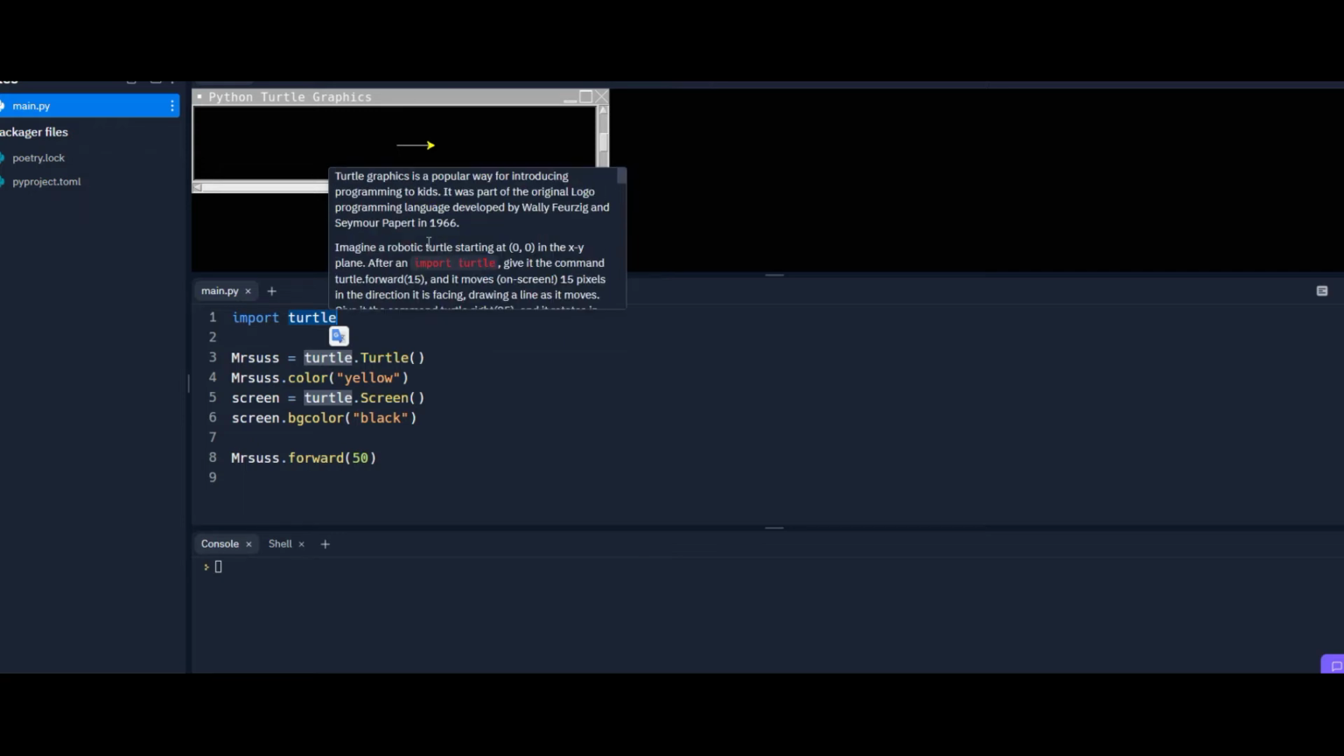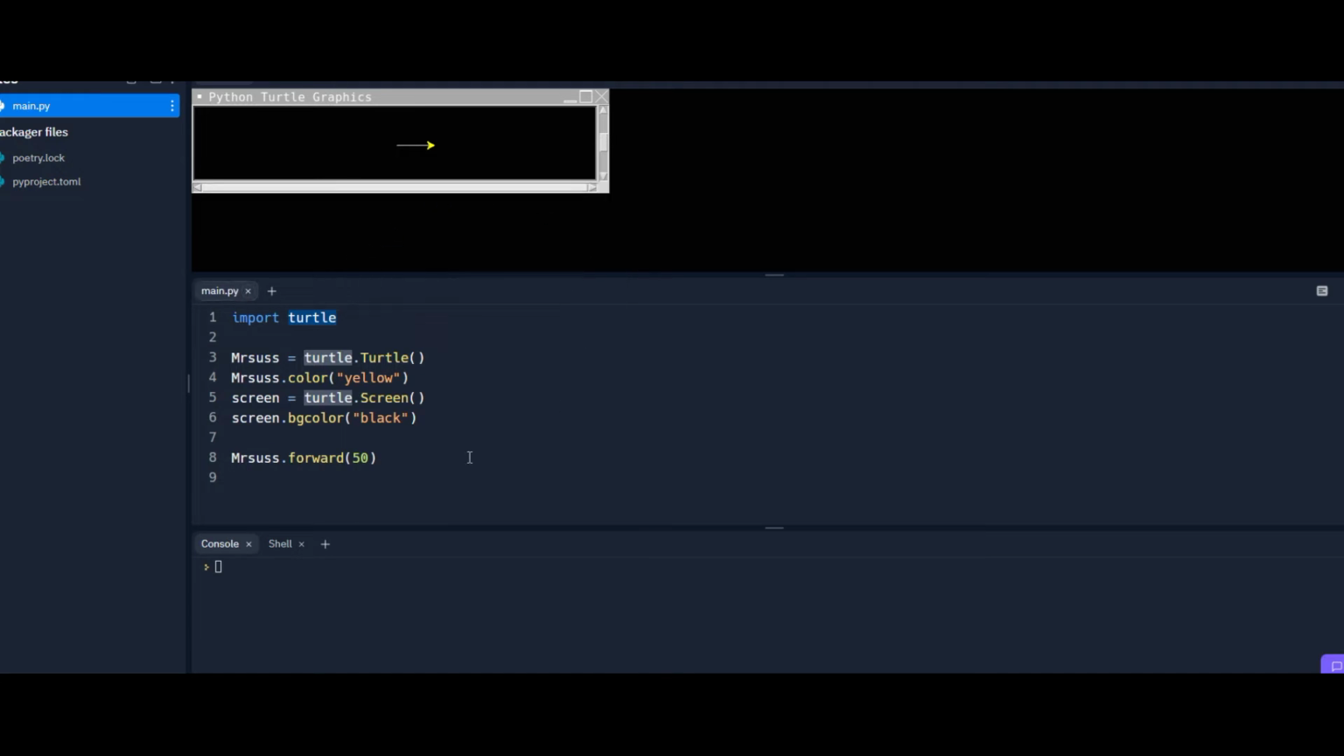So this gives you the information as to what it is. It's pretty much the idea of a robot moving across a screen, and it starts at 0, 0, where the first 0 represents X and the second 0 represents Y, similarly to our plotting system that we discussed in the last video. After an import turtle, give the command turtle.forward. So here they've said turtle.forward. Our one is called Mr. Sus. And it moves on screen 15 pixels if you did F15.